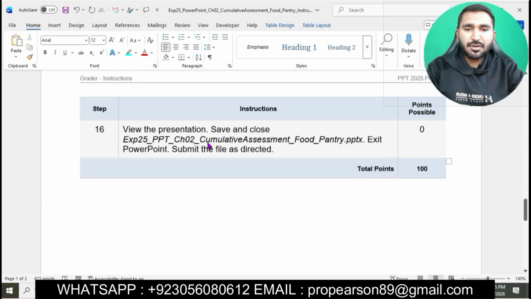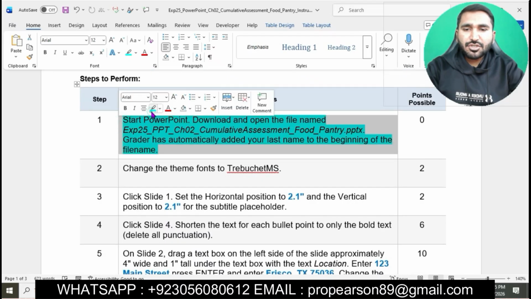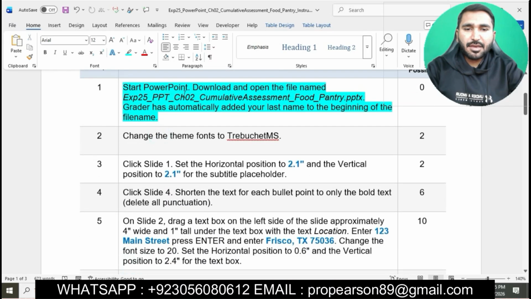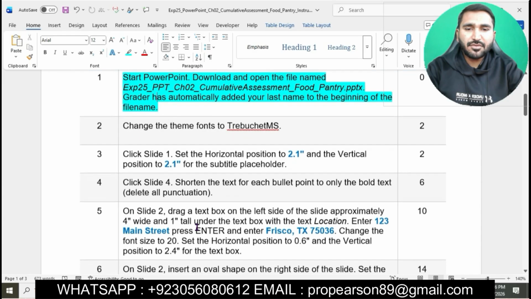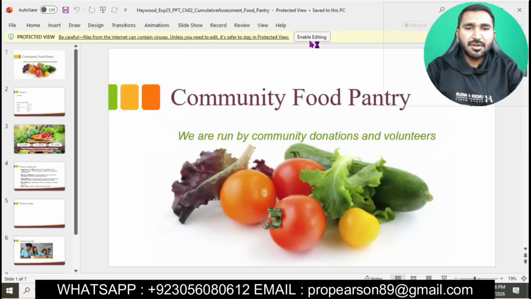Moving on to question number 1. Start PowerPoint, download and open the file named XP25 PowerPoint Chapter 2 Cumulative Assessment Food Pantry PPTX, graded as automatically added your last name to the beginning of the file name. Basically, in this question we have to download the PowerPoint file from the Pearson eLab dashboard portal. I have also downloaded this file from the Pearson portal. I am going to open my PowerPoint file first. You can see and focus on my laptop screen. You can download this file easily from your school or college portal. Okay, I am opening my PowerPoint file. Click on the enable editing button first.